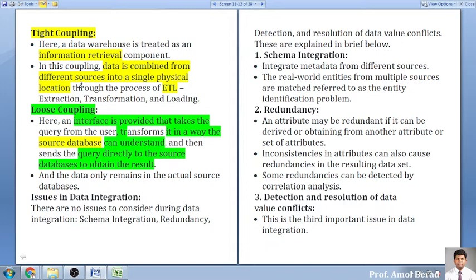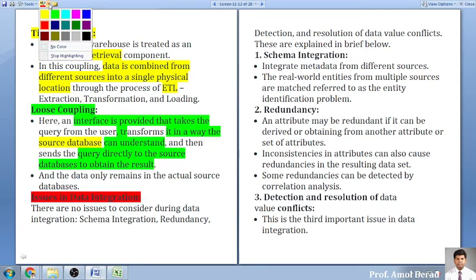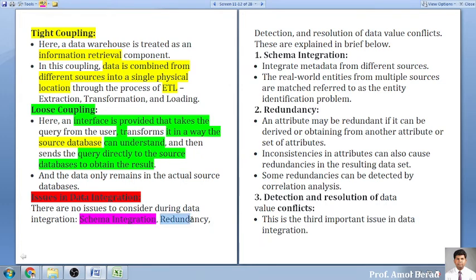Yes, sir. Okay. Now there are some problems, which we call issues. So there are issues in data integration. It is not that simple. So what issues are there? There are issues to consider during data integration: schema integration, redundancy detection, and resolution of data value conflicts. These are some of the ways we can find out the issues.